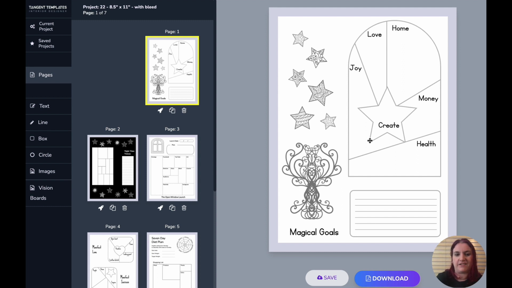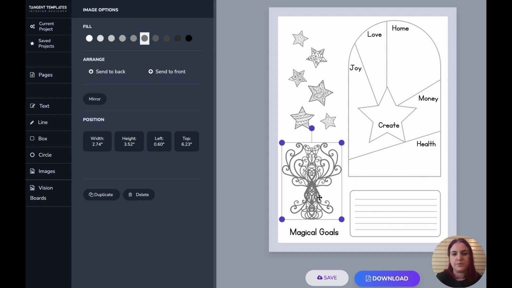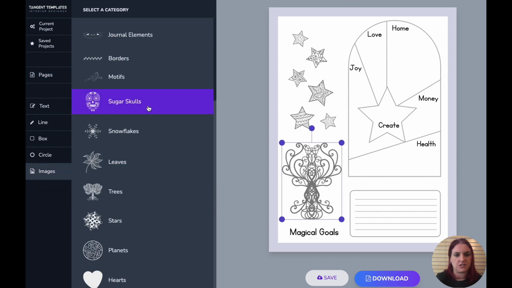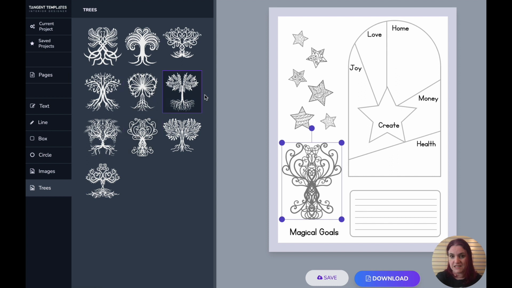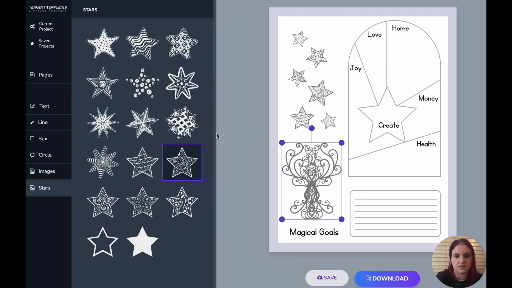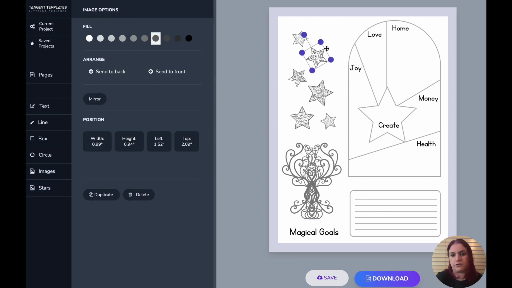I thought this was kind of a fun design here. I created magical goals. And I used some of the other images that are in Tangent templates. So for this one, I used one of our trees, and I love these images. They're so pretty. They just look nice with everything. I also used some of these stars and just rotated them around and moved them around so they looked kind of like they were coming out of the tree in a magical fashion. But you can have a lot of fun with this.